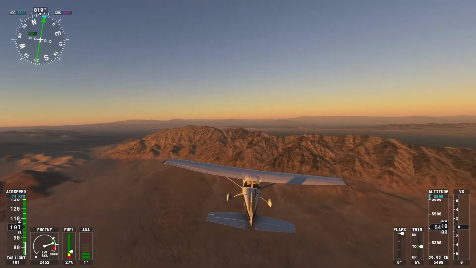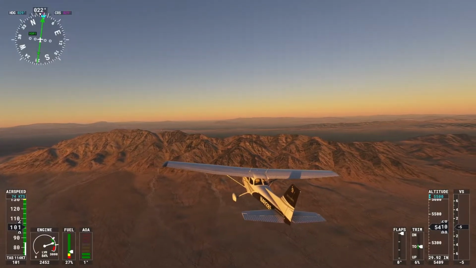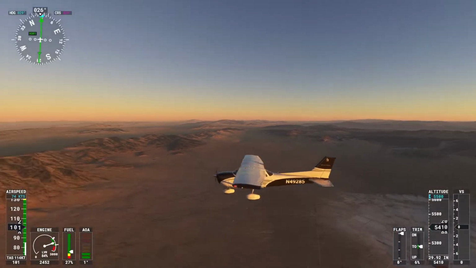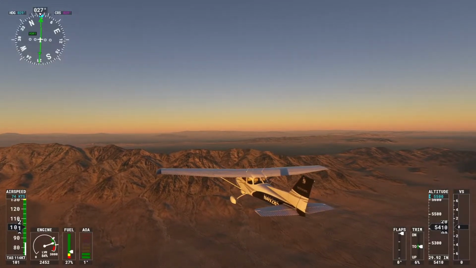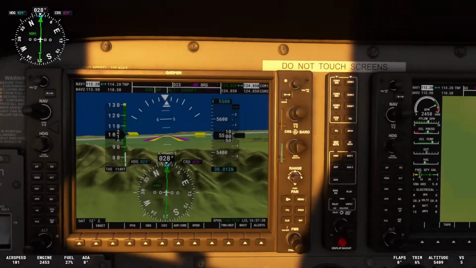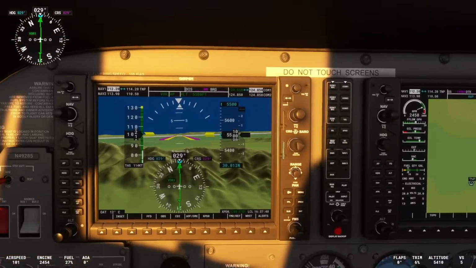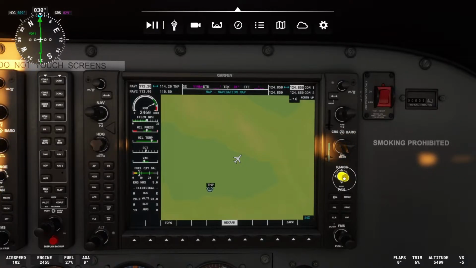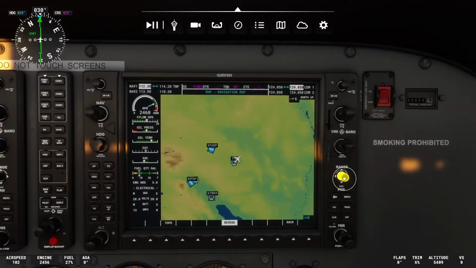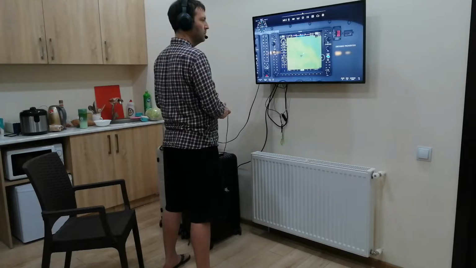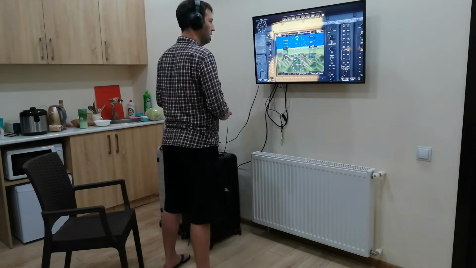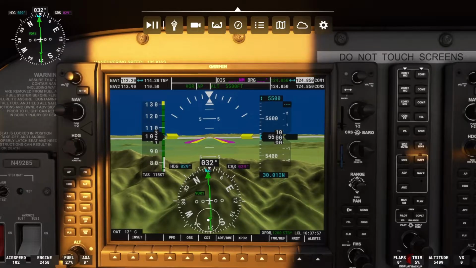Man, when I'm rich, I'm just gonna fly every day. Fly every day. Okay, wake up. Engines okay. Let me zoom this out a little bit because we're out here in the middle of nowhere. This guy might help me. Okay, we're 029. It's behind us.